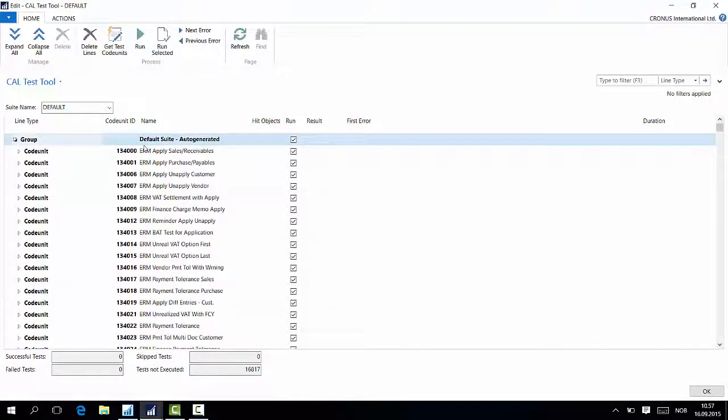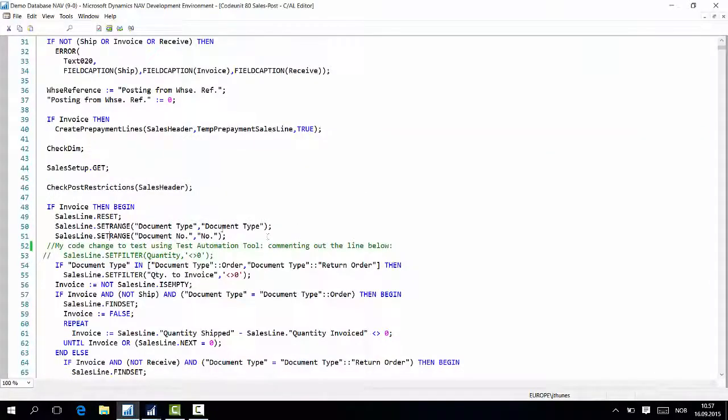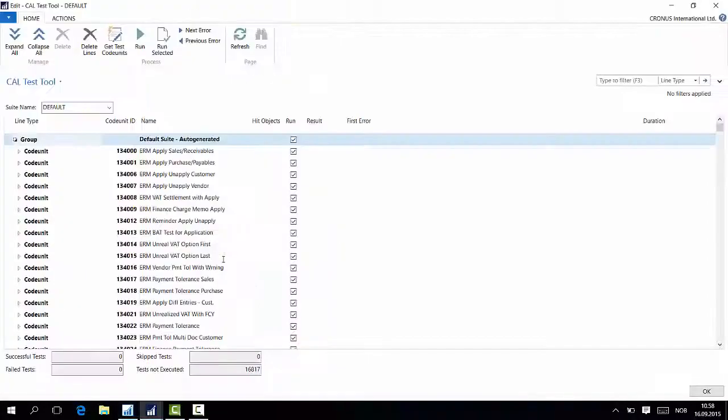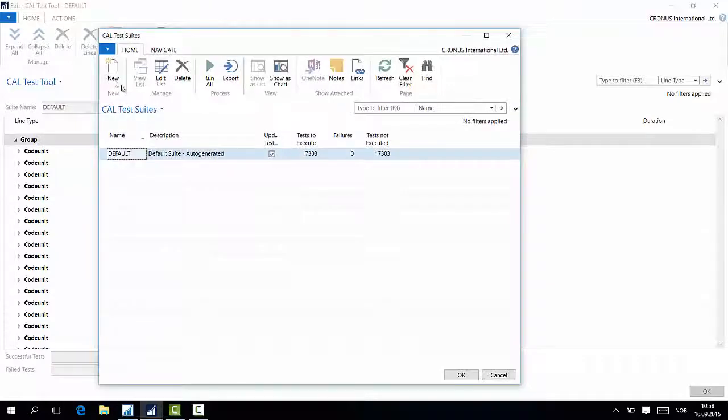For the purpose of this video, let us consider the following scenario. I have made a simple change in posting routine and want to test my application following that change. The line marked here with green shows the code change I have submitted. I will start with creating a new test suite and call it simply test.